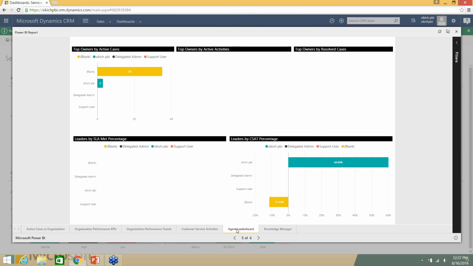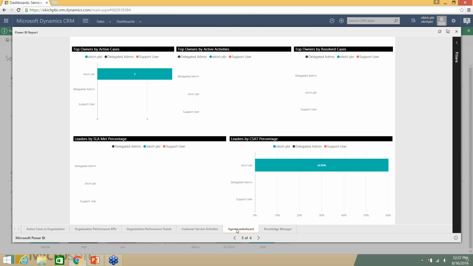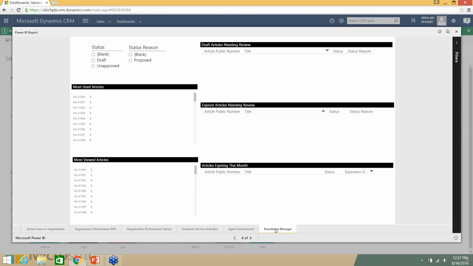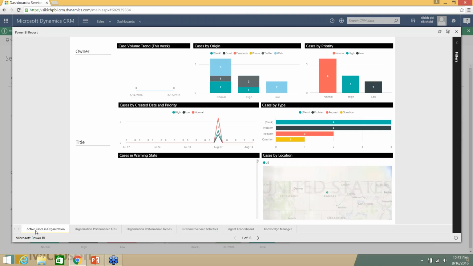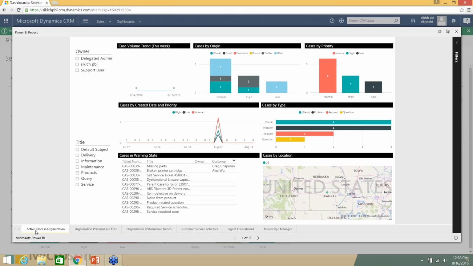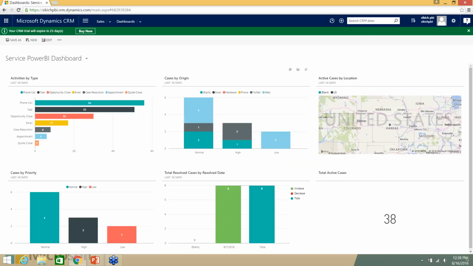So again, this is just allowing me to analyze my information a bit deeper. And this is the power of being able to take CRM information, meld it with business intelligence, and then bring those dashboard layers into the environment, allowing your end users the ability to analyze the data deeper.